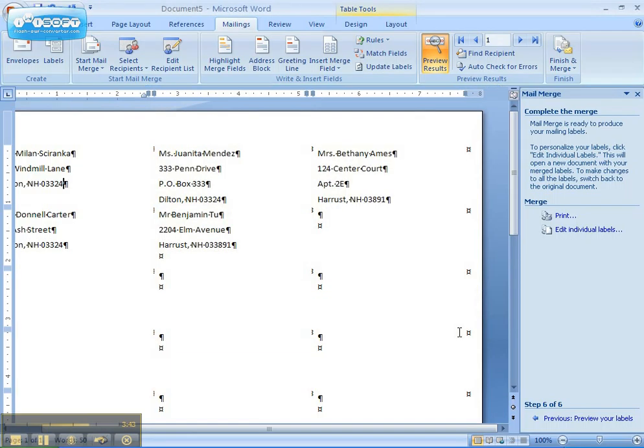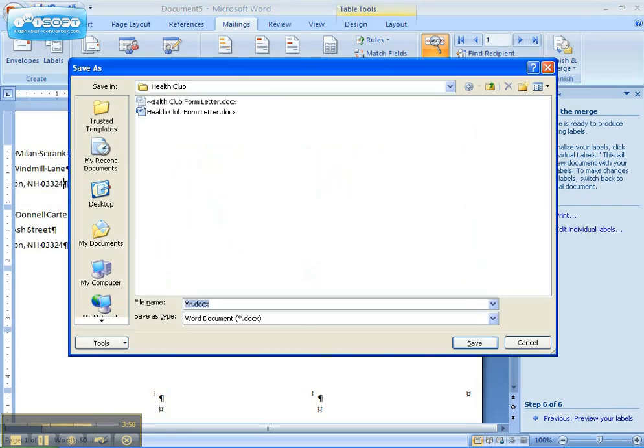And the last thing we're going to do is save this document. So I go up here and hit the Save button. Since it's a new document, it'll prompt me for the name. And we will save this as Health Club mailing labels in that same folder that we had before. That's where I am right now.